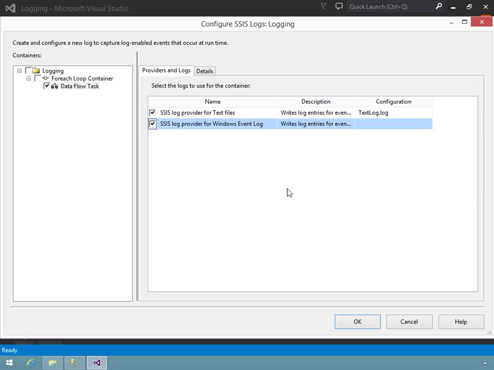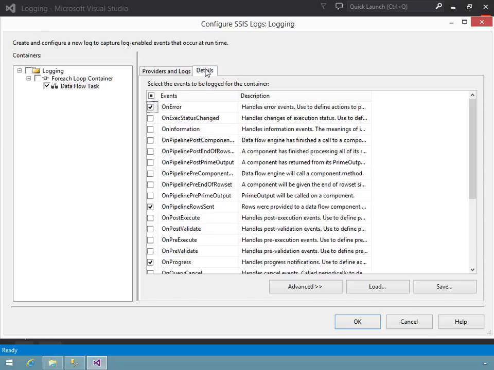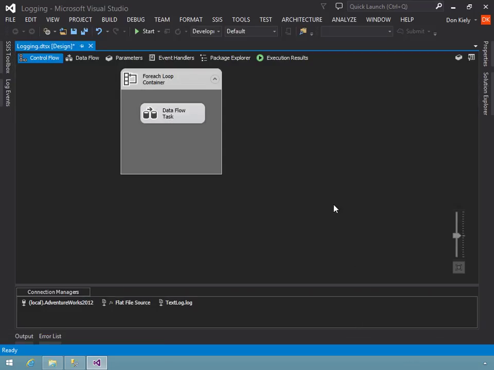And so in this case, I'm going to log events both to the text files that I had configured previously, as well as now the Windows event log. And I'll go over to details, and I'll add a few additional items. I'll add on information, on post validate, on pre-execute, and on pre-validate. Okay, just randomly adding some additional events. And that completes configuration. I'll execute the package.